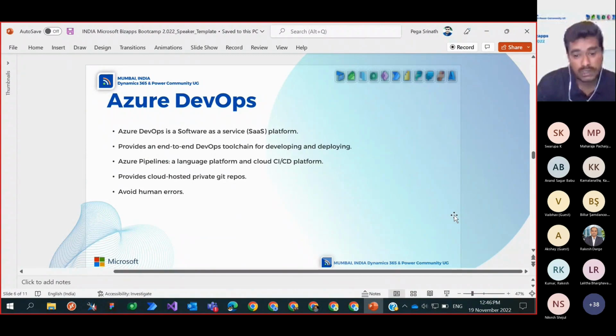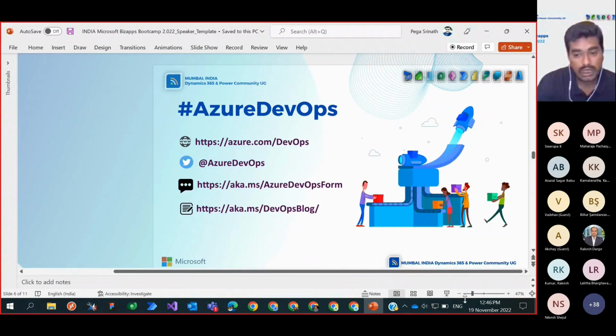So these are the Microsoft social handles where Microsoft will post their new releases. This is the blog, and this is a Twitter handle, and there is also a forum. The blog is where Microsoft posts all these DevOps new releases. To update ourselves, we can check these, as Microsoft posts things on a daily basis.